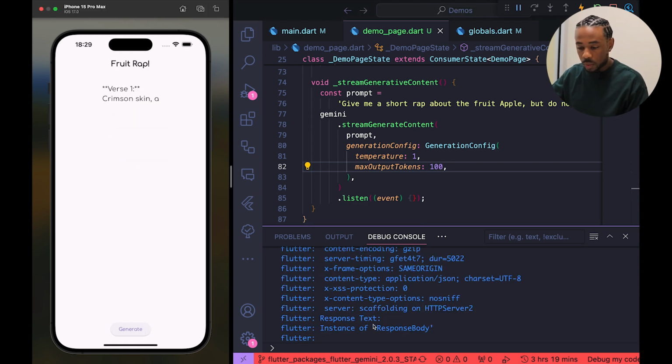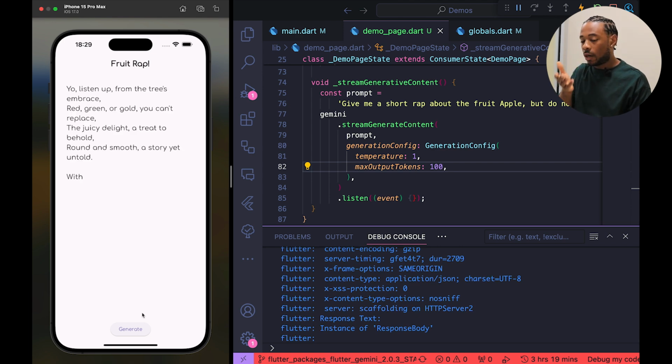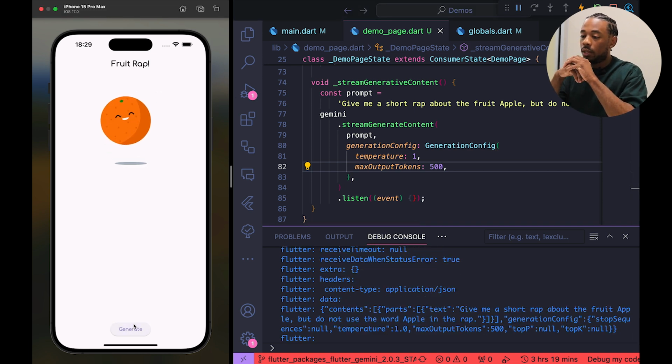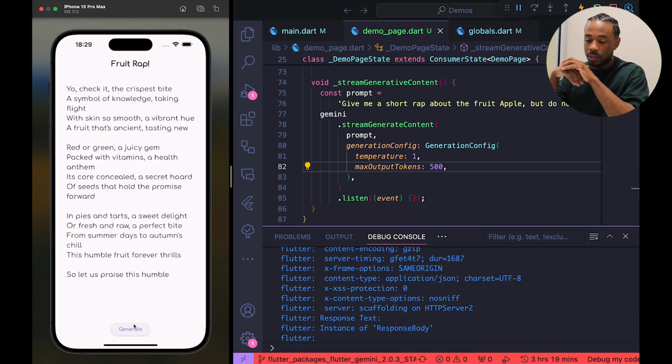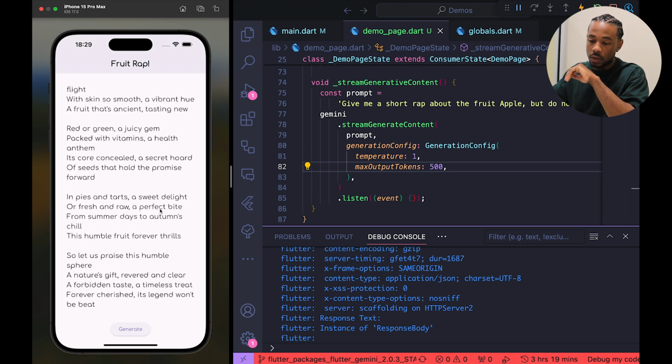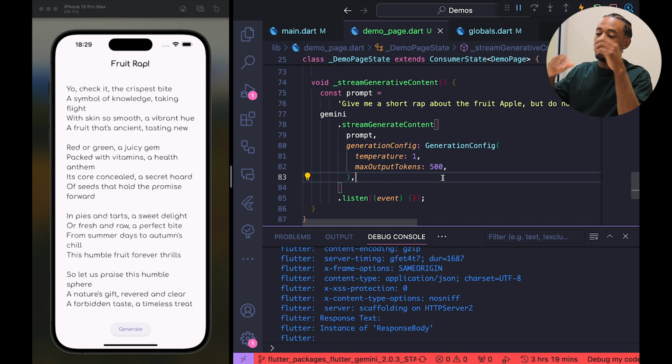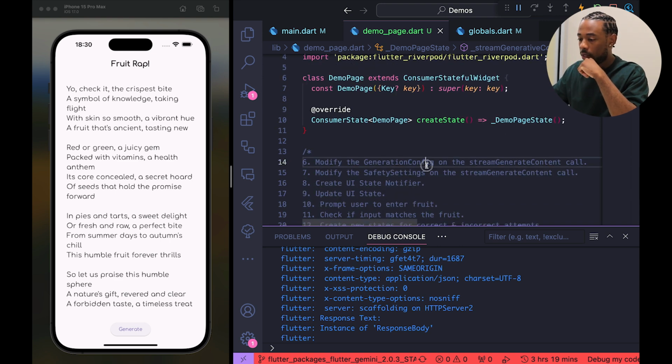That was a little too short. All right, so this is our wrap with 100 max output tokens. It didn't even finish the wrap. But if I were to add 500 for the max output tokens, I should get a much lengthier wrap. As you can see here, yeah, he started going in a little bit. So we're going to keep it at 500 because we want the user to have enough information to actually guess which fruit this wrap is about. Let's take that off the list.